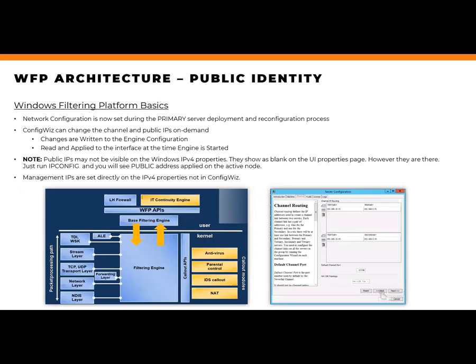So this kind of talks a little bit about the Windows Filtering Platform and why we actually use it, an architectural diagram that shows how Continuity Engine works and how it actually uses these APIs. It basically calls the Base Filtering Engine using the Windows Filtering APIs. That actually talks to the operating system.